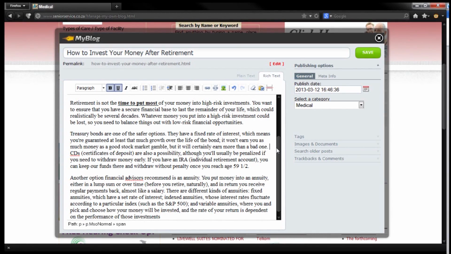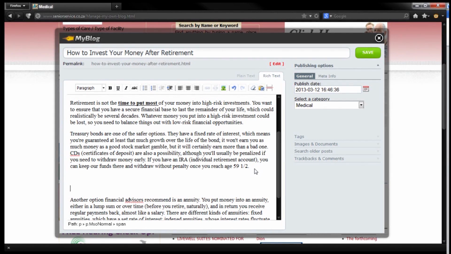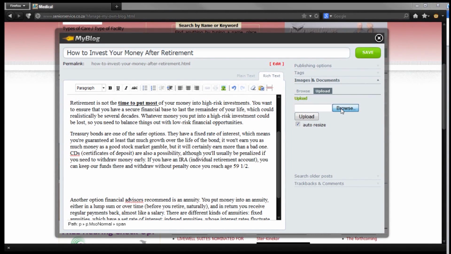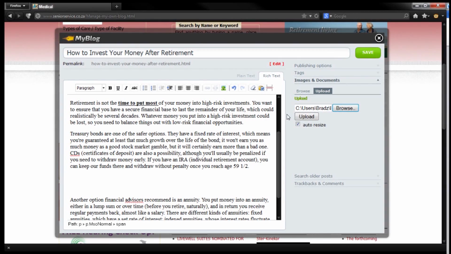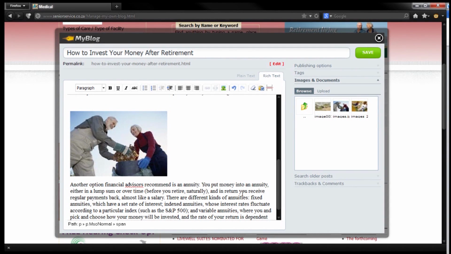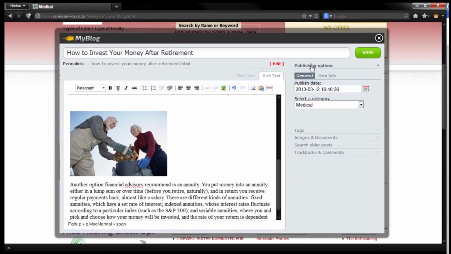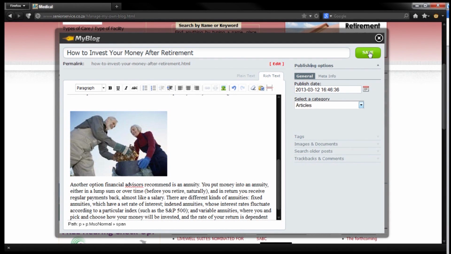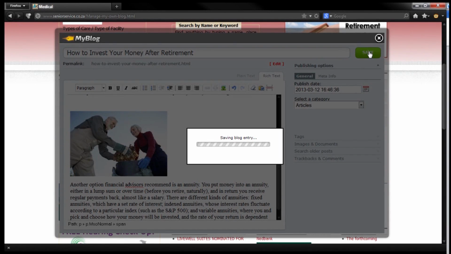If you wish to add an image to your article, click Images and Documents. Choose the photo from your computer's library by clicking the Browse button, then click Upload. The image will now appear in the body of your article. You may now resize the photo to your liking. When finished, choose in which category you want the article to appear. Select from these categories: General Articles, News, Medical, Events, and Travel. When ready to publish, click on the Save button. The article will now be sent to our editorial staff for approval before publishing.